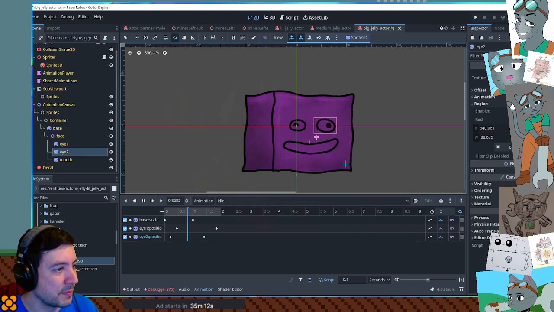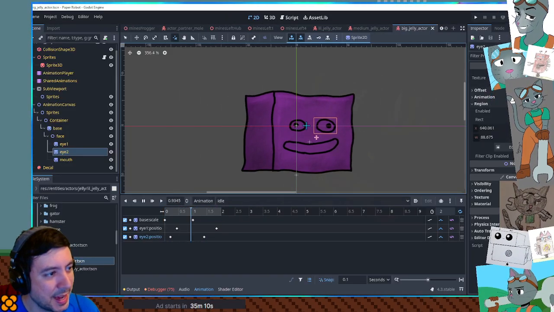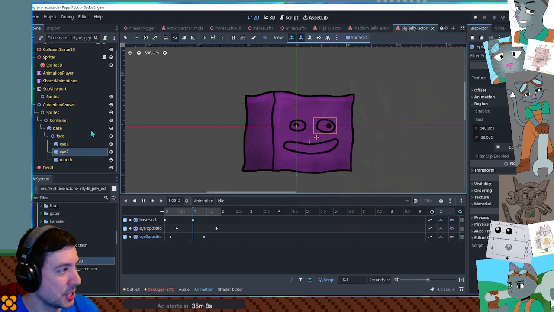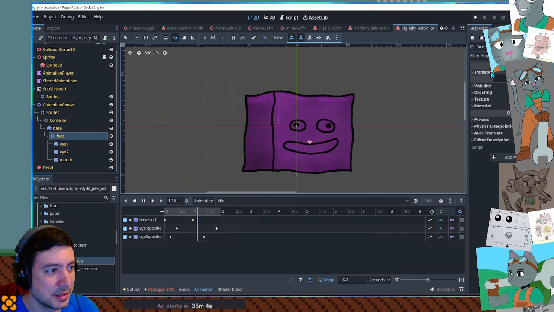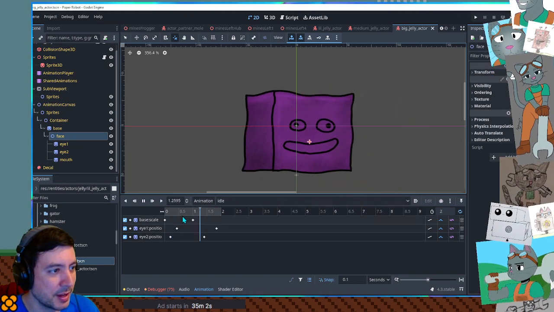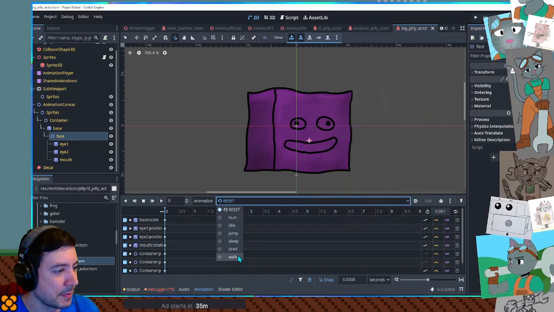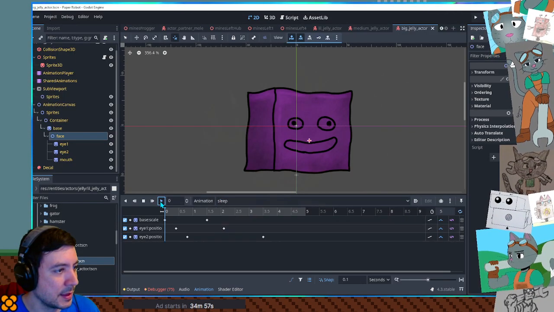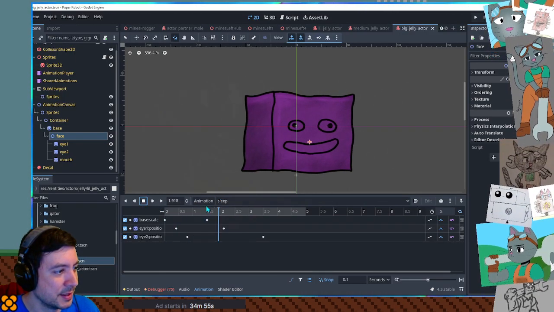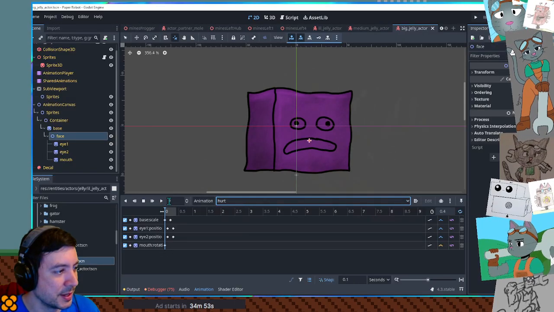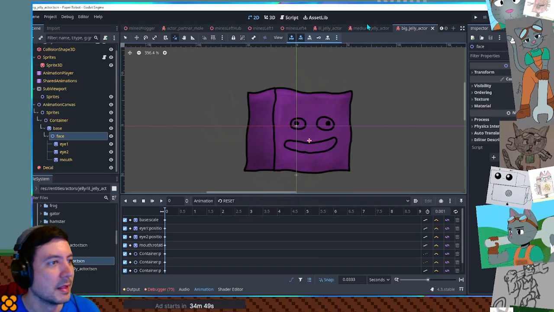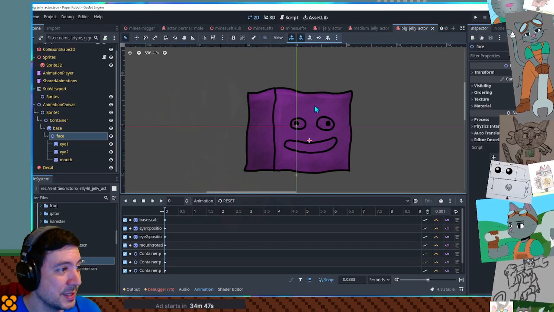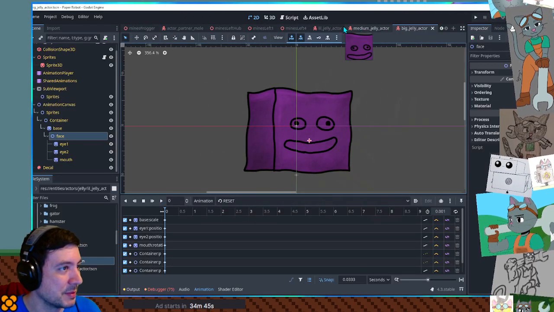See, look at that. Now, as a side effect, the eyes are not going to move as much on these smaller ones, I think. Oh, no, maybe they will. Maybe they'll be fine. He's sleeping. Let's see, the hurt animation. Yeah, he's fine. Okay, I think that honestly is way better than we could have possibly expected.